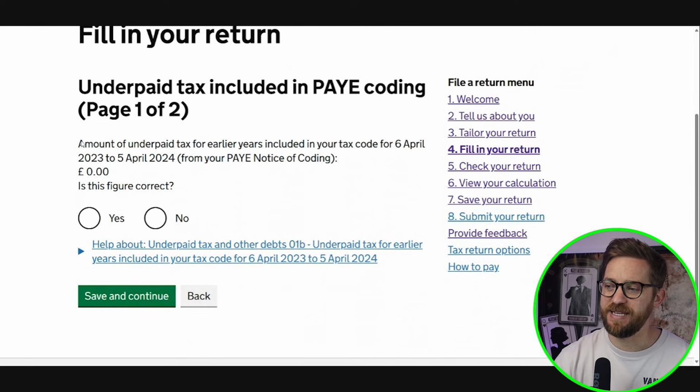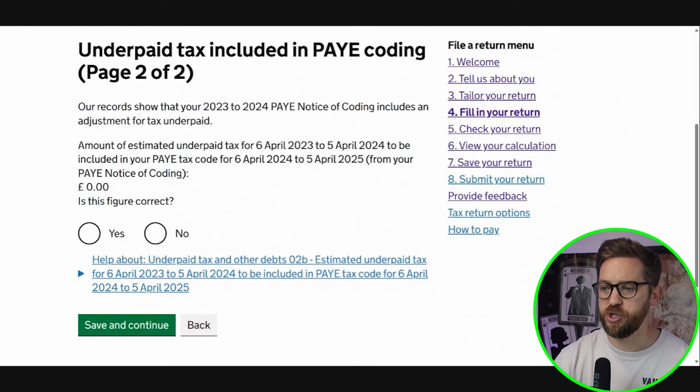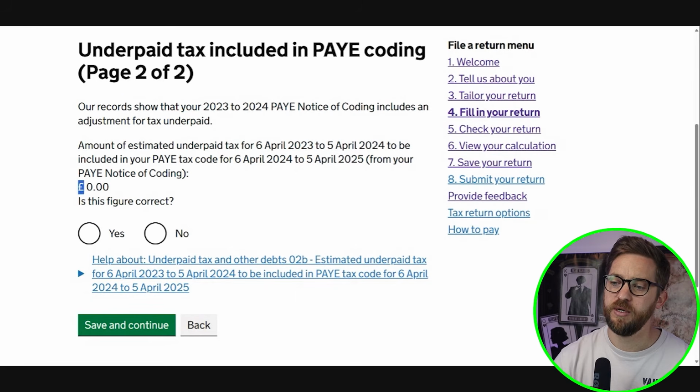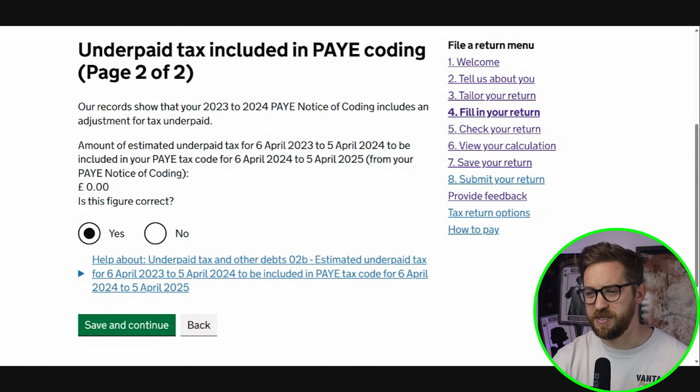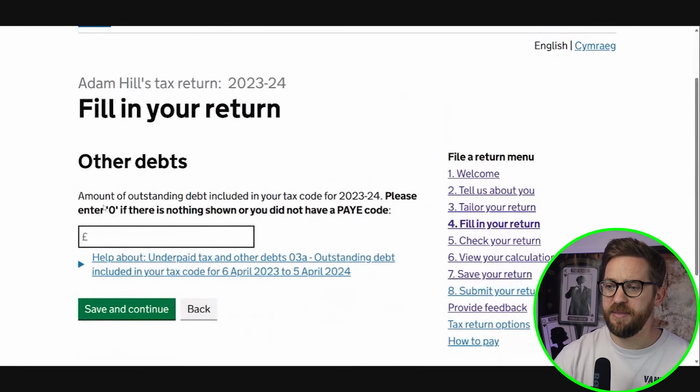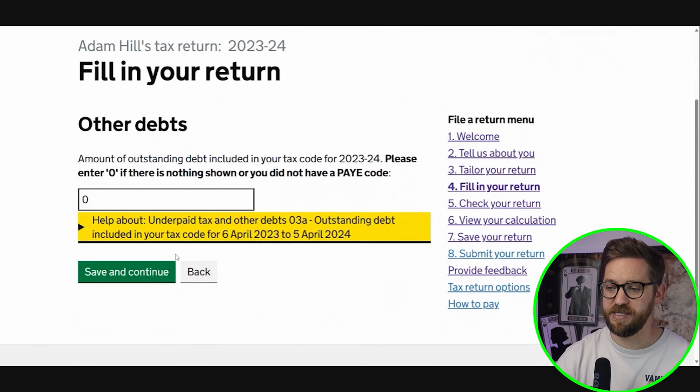An amount of underpaid tax from earlier years included in your tax code. HMRC are telling me that there isn't any. Do I think that's correct? I'll say yes. Our records show an amount of underpaid tax from 23-24 included in my PAYE code. HMRC are saying that's zero. Again, I'm happy. I would have received some kind of notice if it was different. I'll save and continue. Then enter the amount of outstanding debt included in your tax code. If it's zero, you have to enter a figure, so I will enter zero.